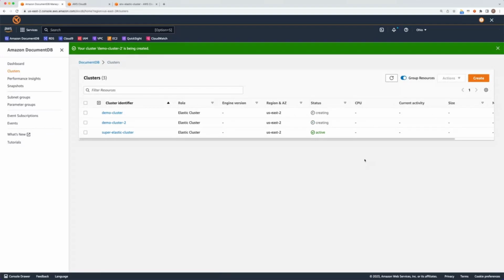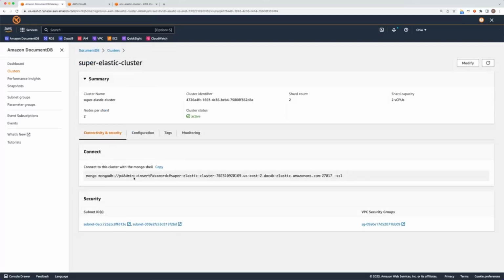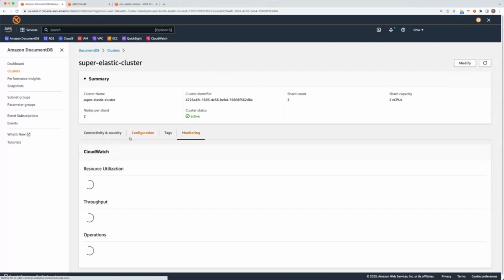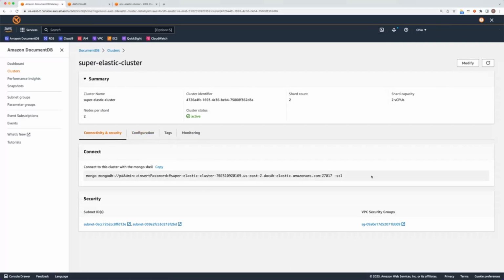So for the rest of the demo, I'm going to use an existing cluster to walk you through simple CRUD operations. I'll be using Super Elastic Cluster. When you click the cluster, you get to go over the configurations, monitoring, and connectivity details of the cluster. Let's copy the connection string.